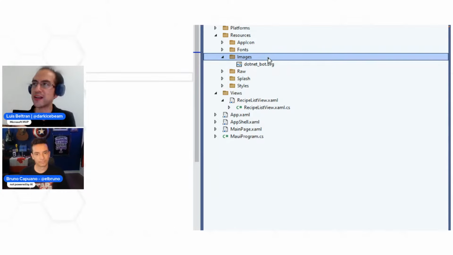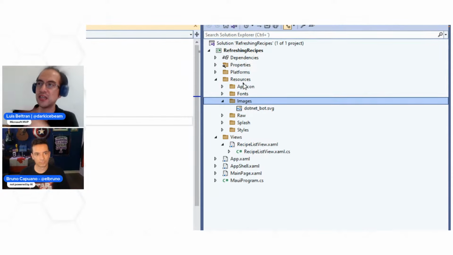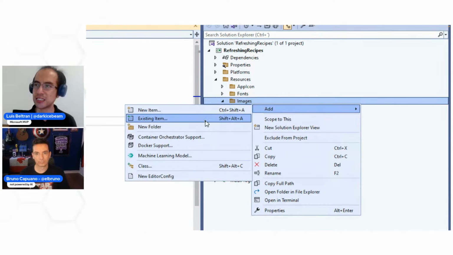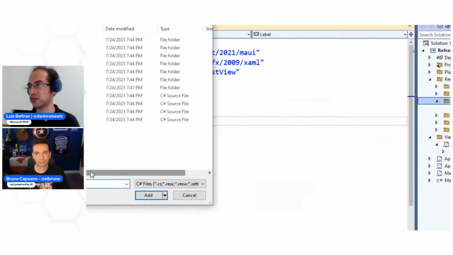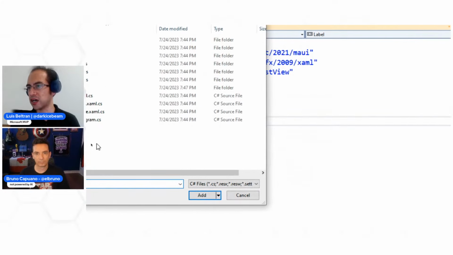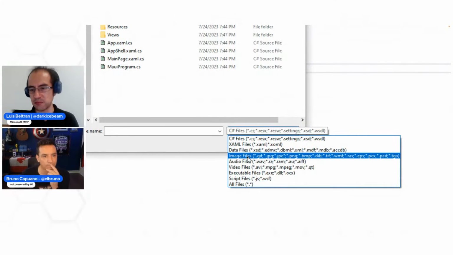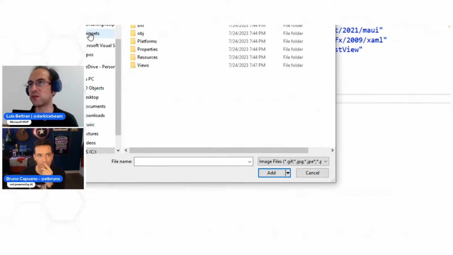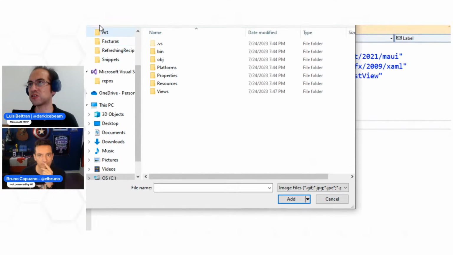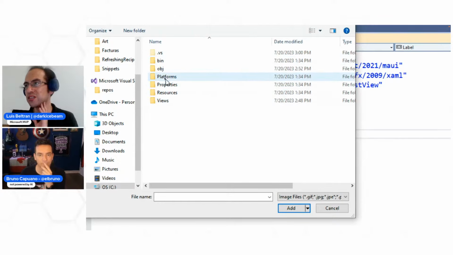So I'm going to right-click here on the images folder. Again, this images folder, you can find it inside the resources one. So add, in this case, existing item. And we will get this pop-up. Here you select either all files or just image files. Let's say image files. And let's look for the picture itself. Okay, just a second, I will bring it from some older folder where I already have it.